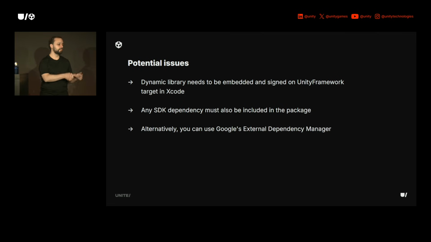For example, if your library is dynamic, you need to bind it in the main target on Xcode. But it's much more useful if you do it yourself with a simple post-process script, so the developer doesn't need to worry about that. So the more things you can automate and make it easier for the developers using the SDK, the better.